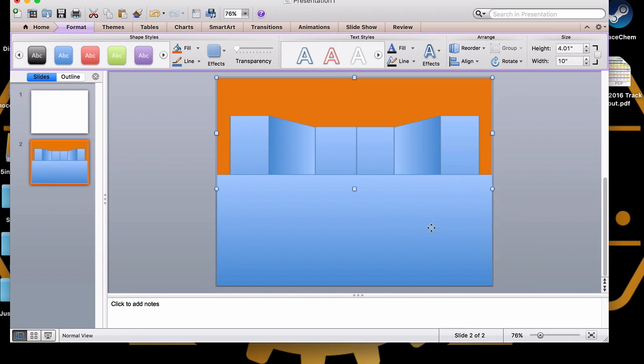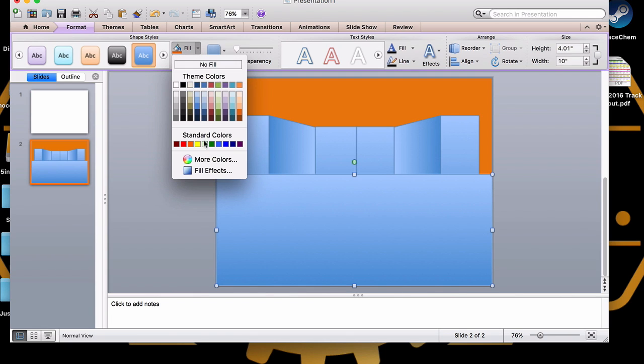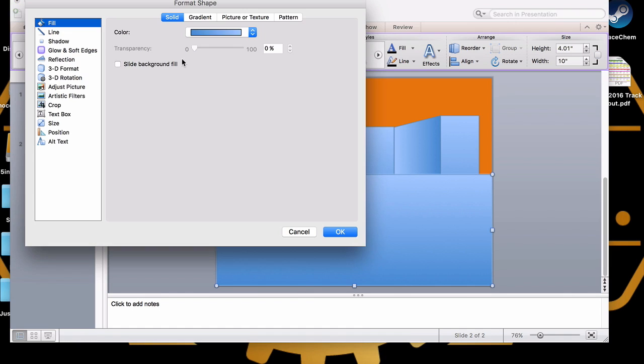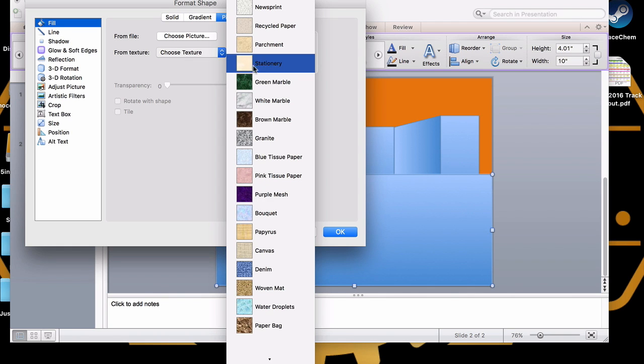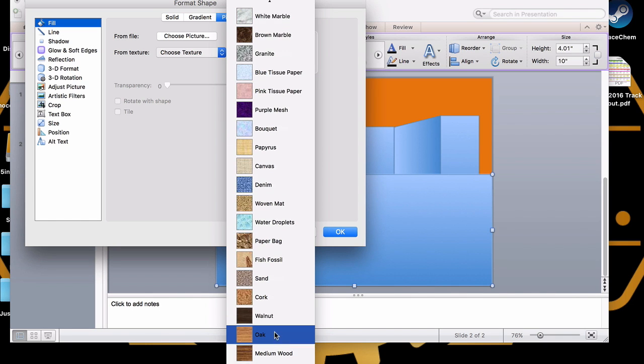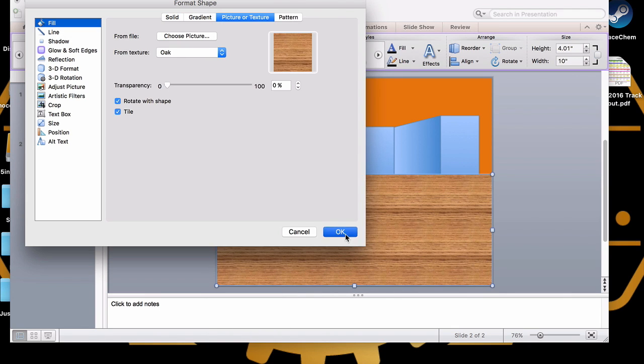I'm going to do the same for the bottom, but I want some wood floors in here. So we're going to do something different. I'm going to highlight, and I still have my Fill menu up. I'm going to hit the arrow and go down to Fill Effects. Click Fill Effects. And there's a lot of effects you can play around with in here. But I'm going to go to Picture or Texture. And I'm going to go to Choose Texture and click. When I go to Choose Texture, I want some wood at the bottom. So I'm going to find some wood. Let's say some oak. I'm going to click, hit OK.